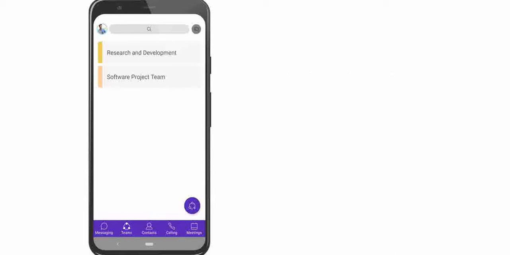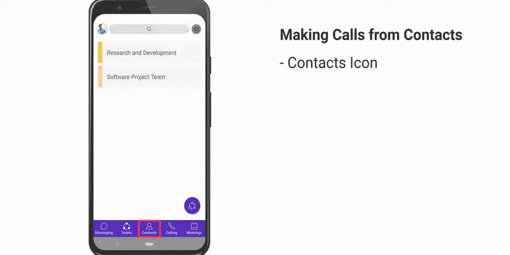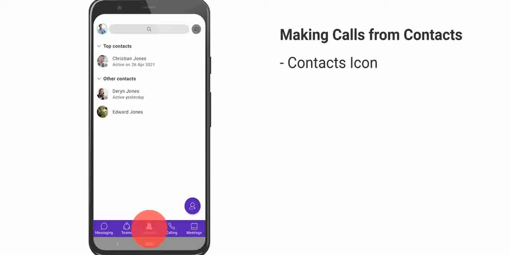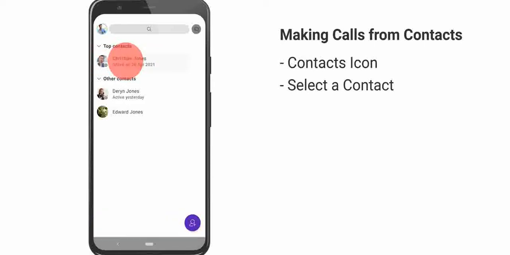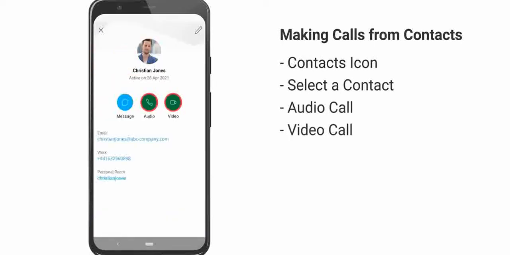To make a call, select the contacts icon in the navigation bar and then select a contact from the list. Audio calls and video calls can be made by selecting the corresponding icons in the contact card. An additional icon to send an instant message is also available.